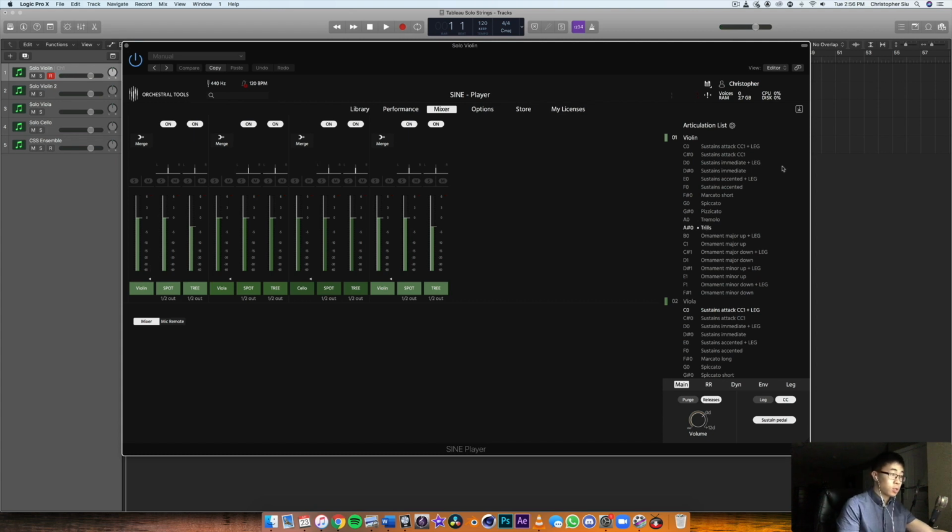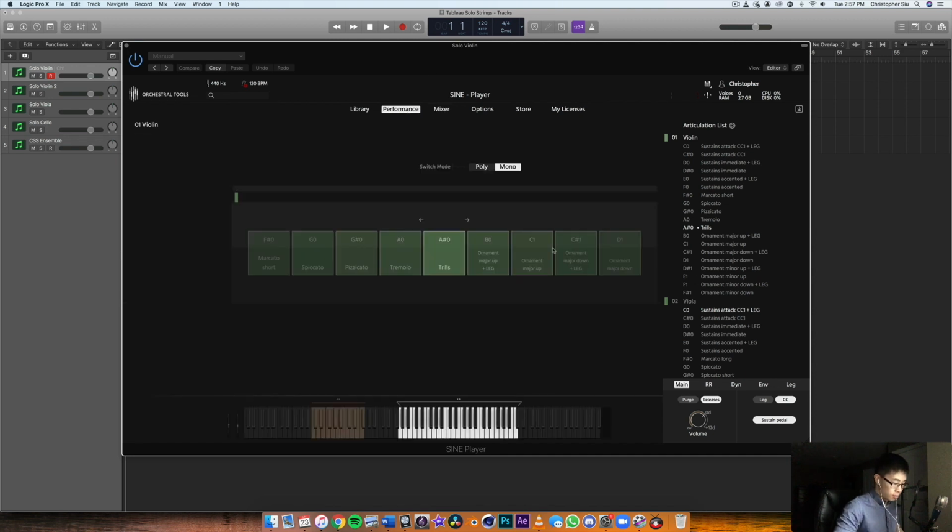Now the trills are very interesting. Listen to this. So you hear how they start slowly, and then they go faster and faster, which is really cool. By the way, these are minor second trills. So E to F, for example, half step trills. Okay, so you don't have whole step trills in this case.